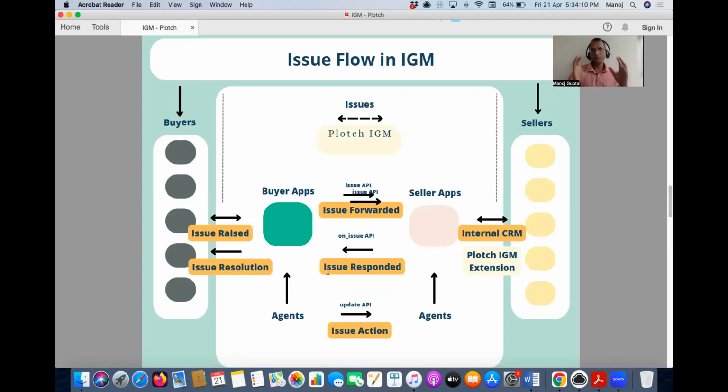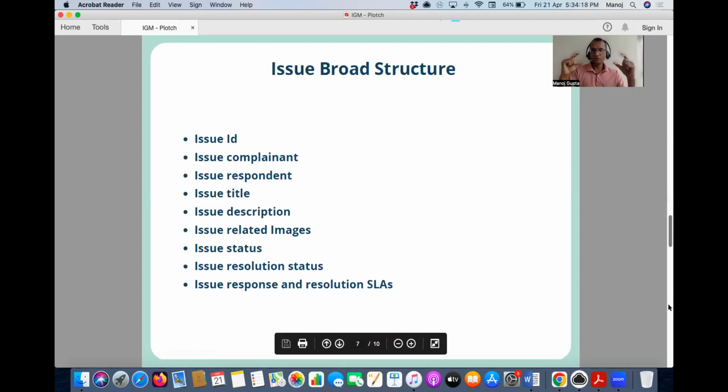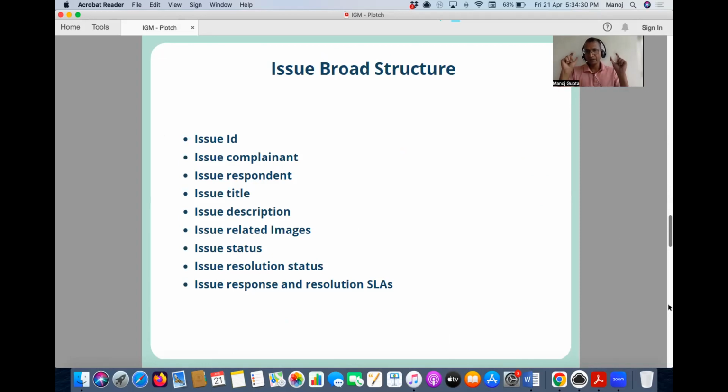This diagram is important. If you understood it, you have pretty much understood 90% of what IGM is. Now, the issue itself, the object of the issue which is being forwarded between two entities, has this structure. It has an issue ID, which is what we discussed just now. It is a common ID which everyone knows. Even if it's cascaded to the logistics side, this issue ID remains the same, so everyone can track with this issue ID. There's an issue complainant and an issue respondent. The issue respondent can be the seller app, and can also be logistics.